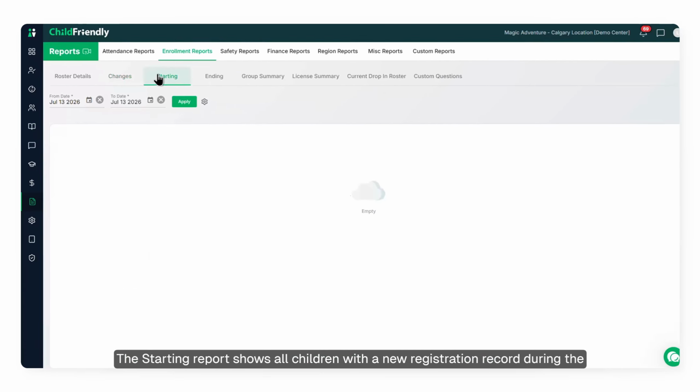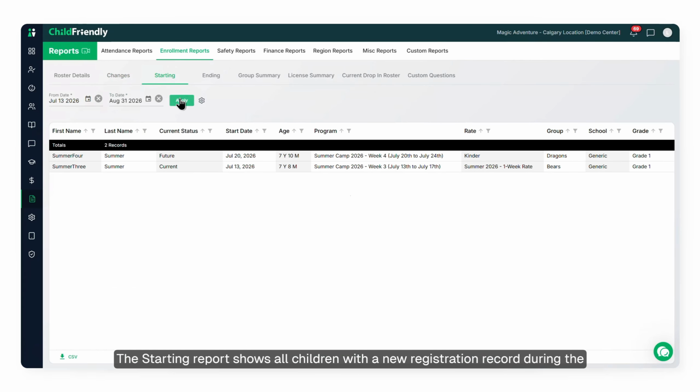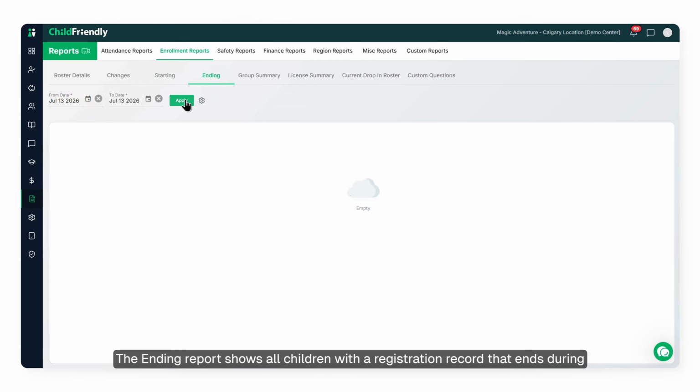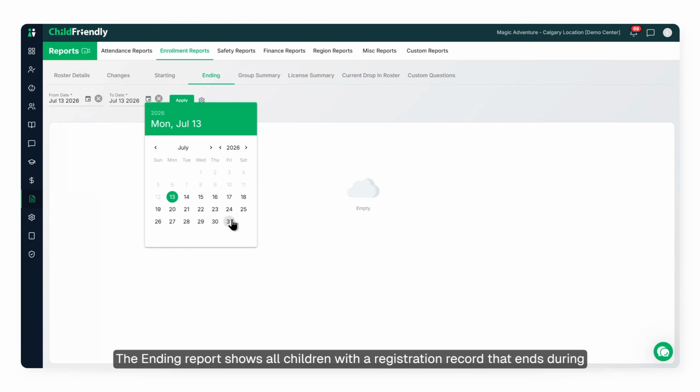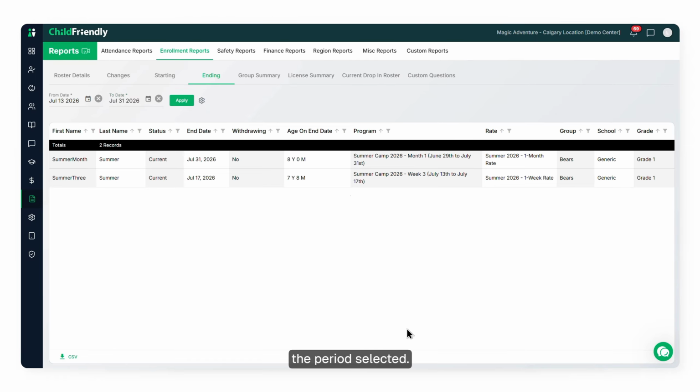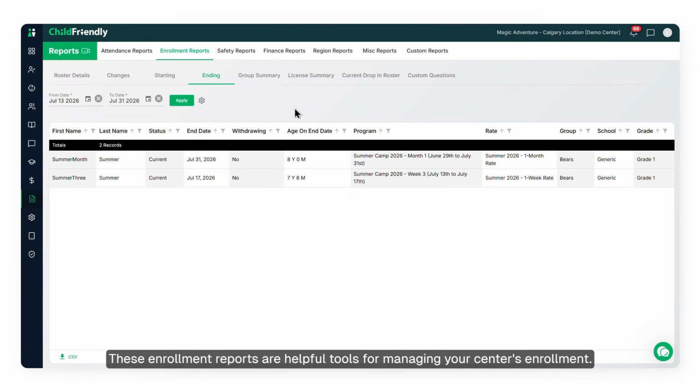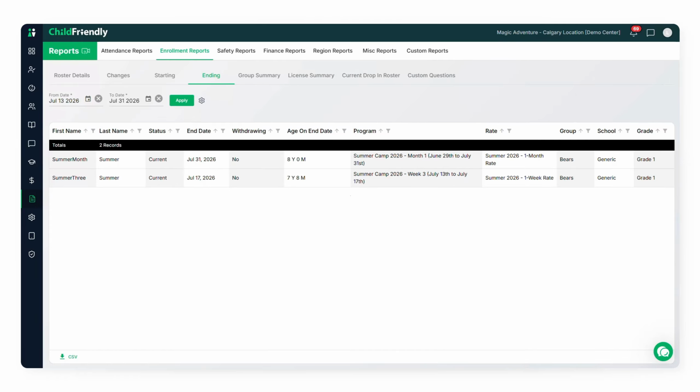The Starting Report shows all children with a new registration record during the period selected. The Ending Report shows all children with a registration record that ends during the period selected. These enrollment reports are helpful tools for managing your center's enrollment.